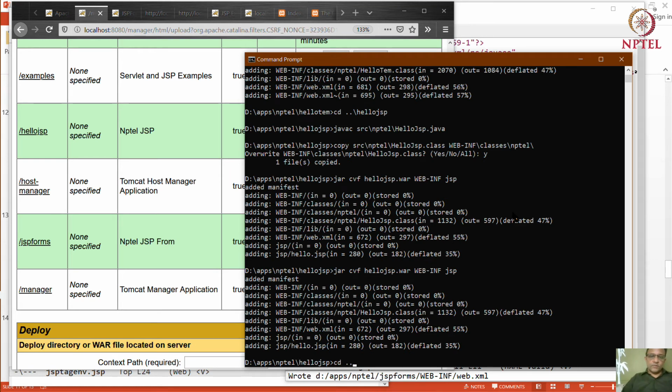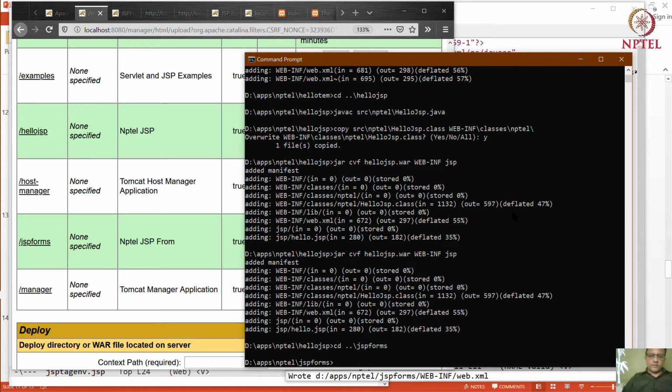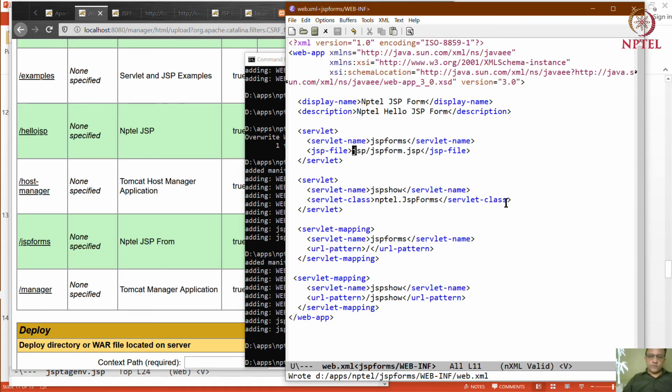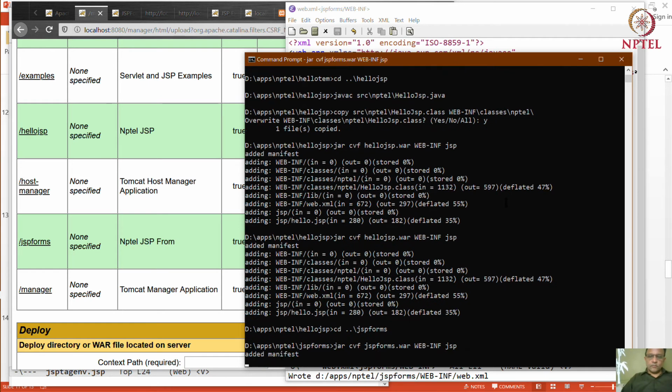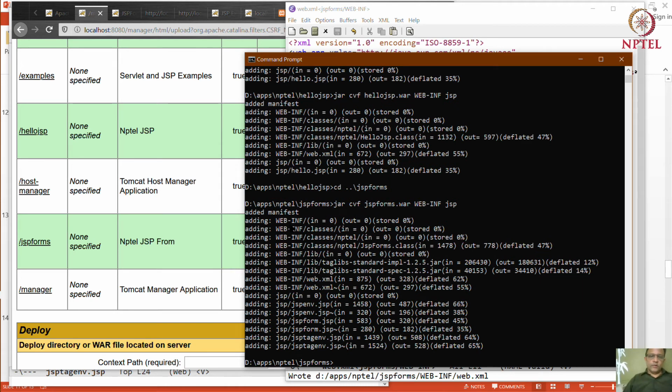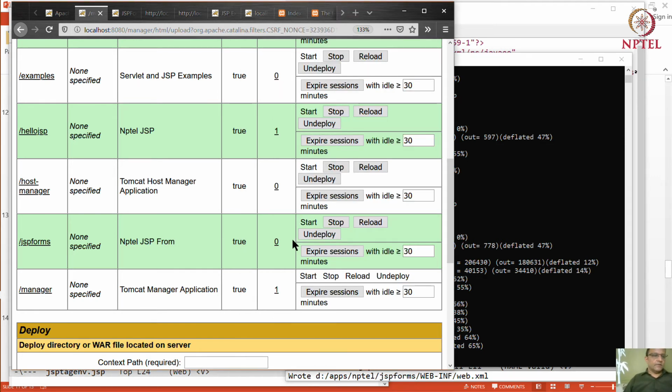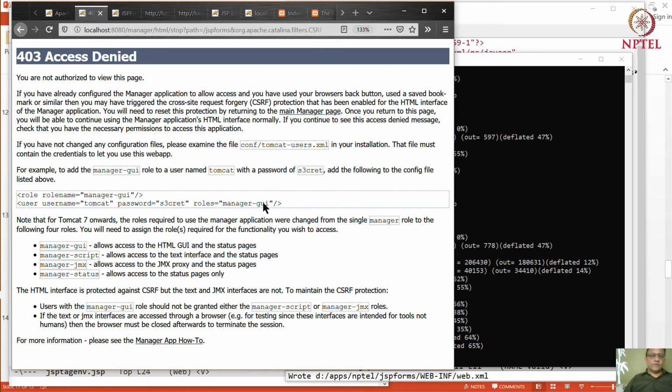Oh, not in hello JSP. We need to go to JSP forms, and there we need to, let me just make sure. Yeah, so we changed it in JSP forms, and I need to take this and turn it into a WAR file. Okay, so here we have a bunch of things. We have WEB-INF and a bunch of JSPs, JSP form, JSP tag env, etc. So I'm going to stop this one.